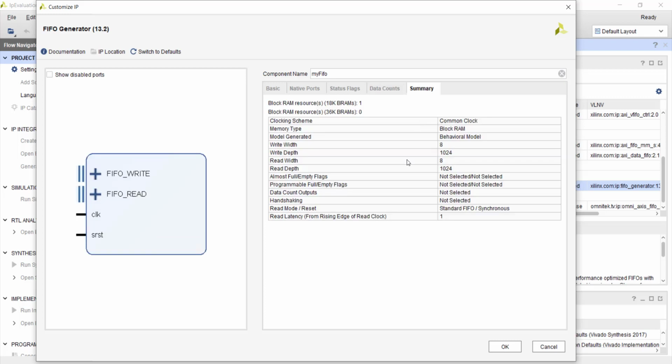Now this is the overall summary. Here you can see we chose block RAM for FIFO implementation, so it is basically saying how many block RAMs it is going to use. I mentioned each block RAM is 36 kilobit, but Xilinx has a feature where they can divide this 36 kilobit RAM into two 18 kilobit RAMs. So it is saying with the current setting, your FIFO will take only one 18 kilobit RAM.